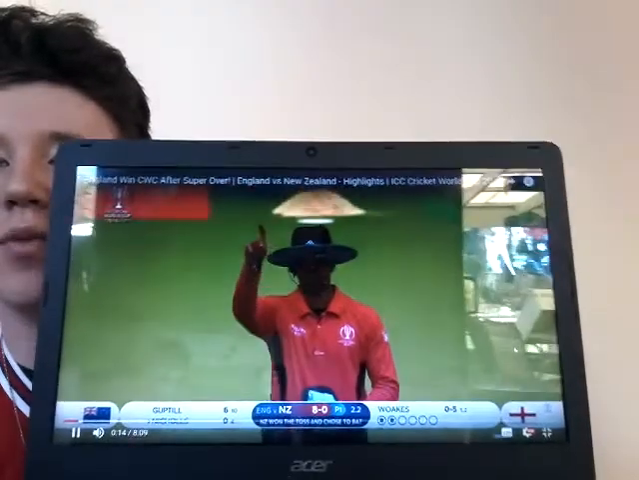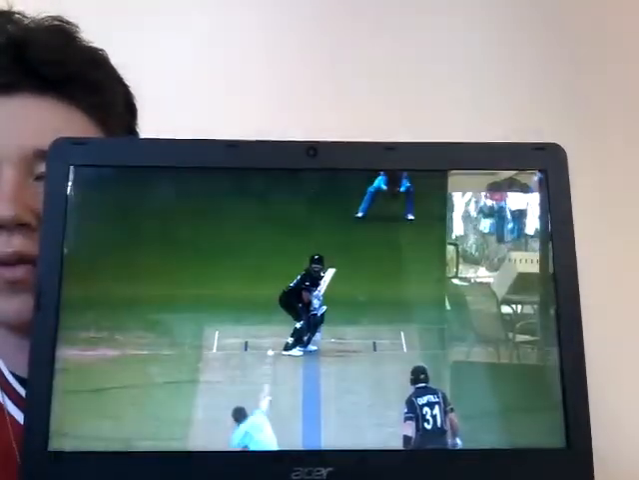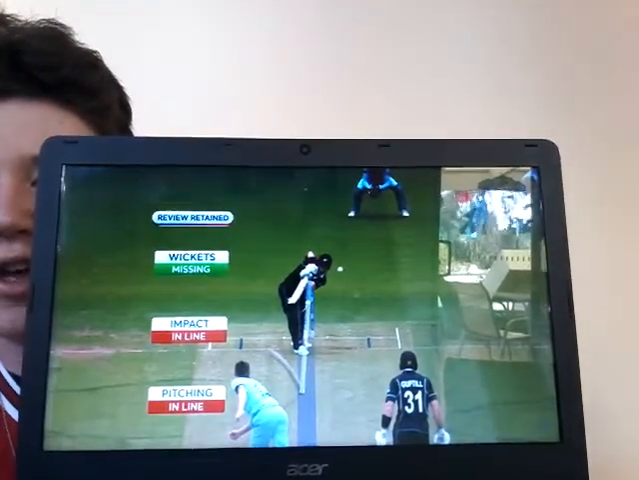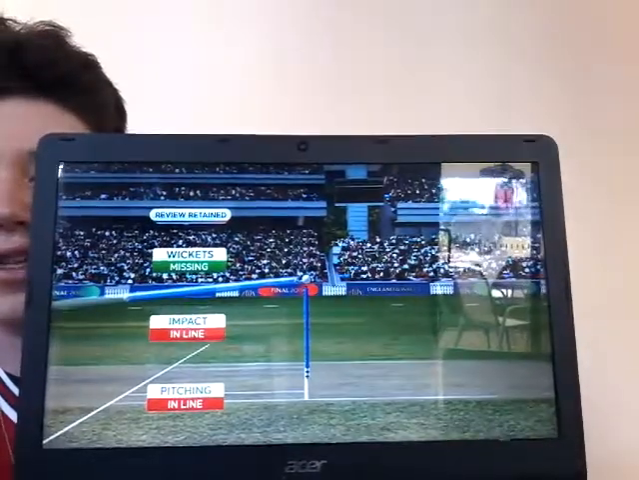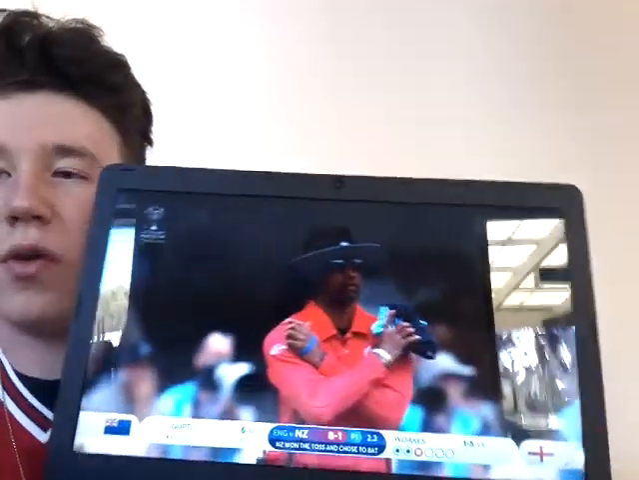Here we have an example of Hawkeye being used in the 2019 Cricket World Cup final. As we can see, the ball is pitched in line and it is missing the stumps, so therefore the umpire has to reverse the decision. This shows a successful review.